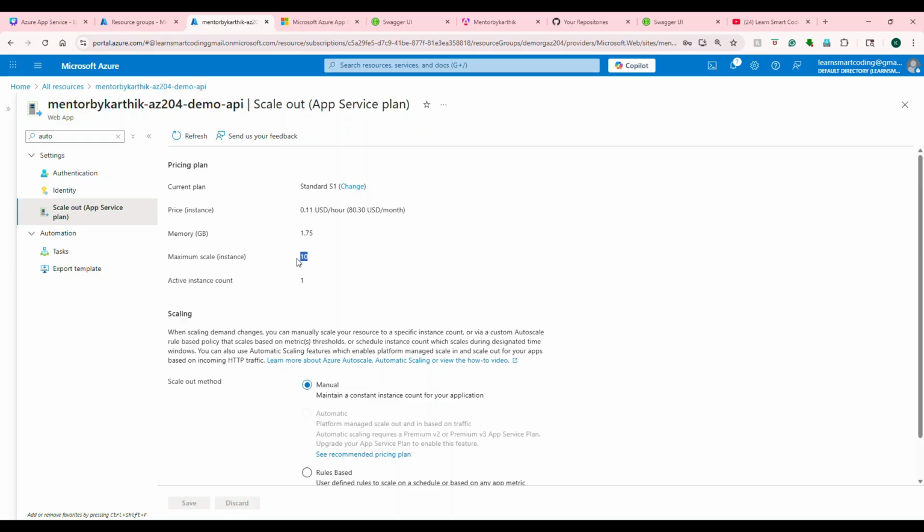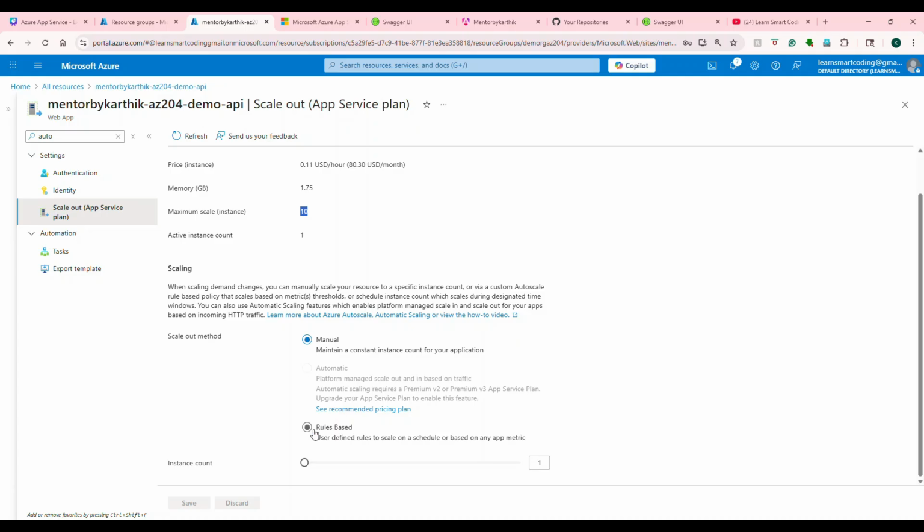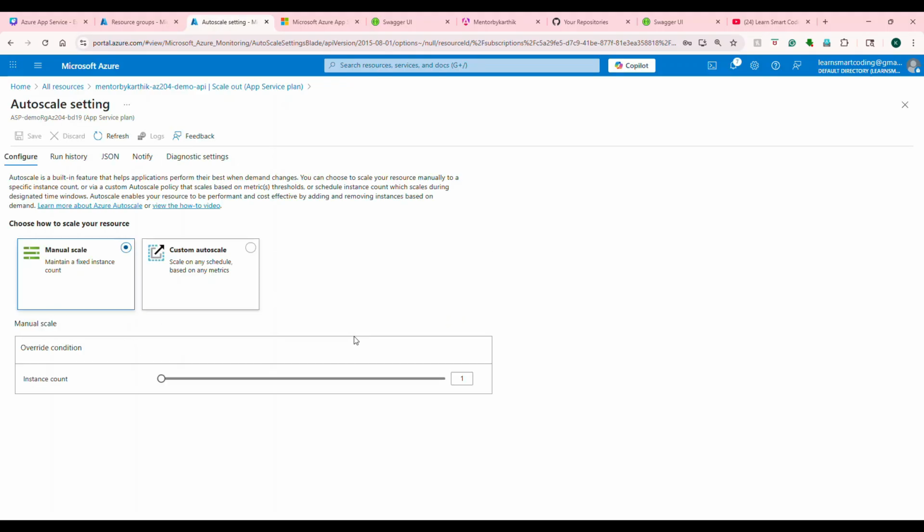But can I just scale it? Right now it's manual, but I don't want it manual. I want it rule based. If you come here, select rule based and click configure, it will take you to the configuration. See, manual scale and auto scale. Manual scale means I'm saying, hey, start running 6 instances now. Whether traffic is required or not, it will always run 6 instances. That's really a waste. That's not how we should be doing it, right?